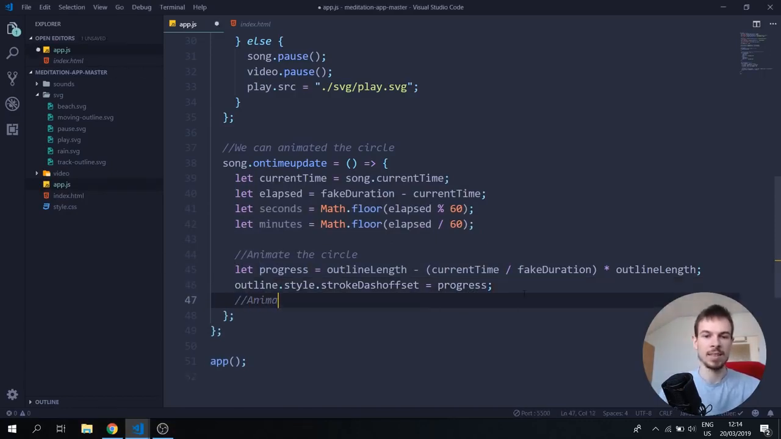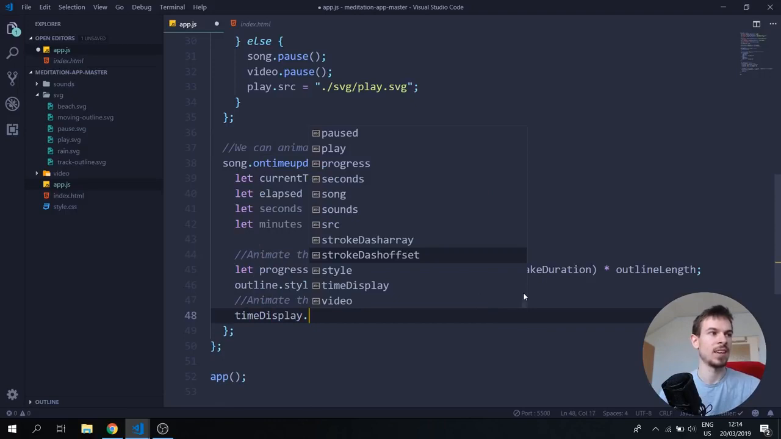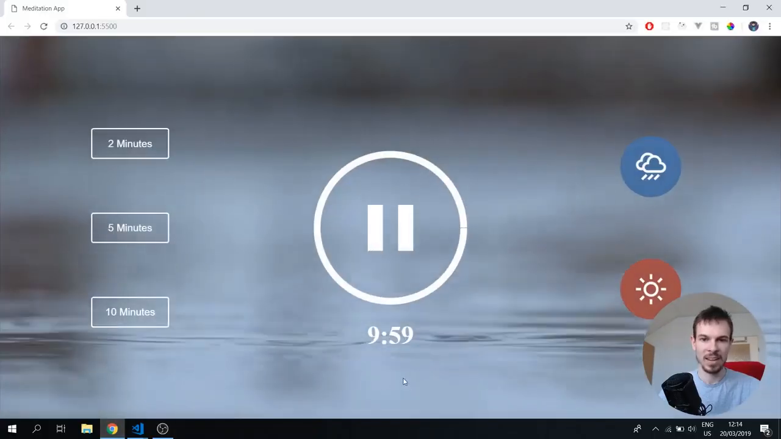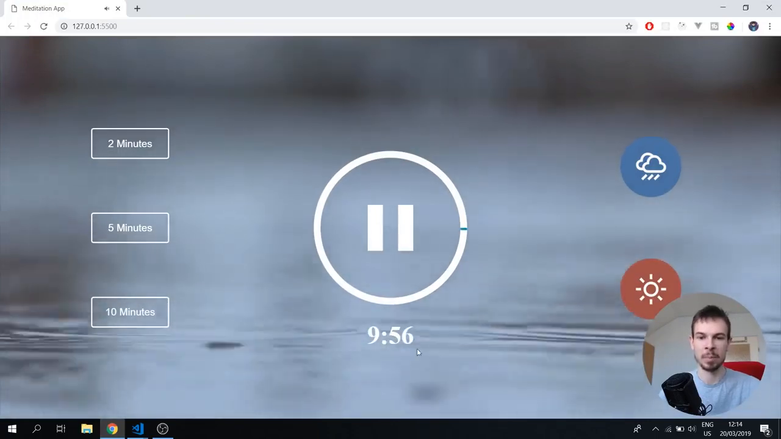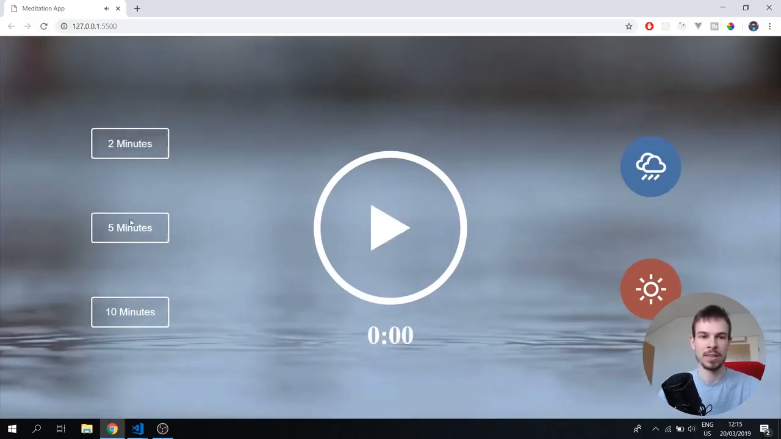Now let's also animate the text here. So animate the text. For that, we can do time display dot text content. It's going to be equal to, I'm going to do backticks here. I'm going to add a dollar sign and curly braces. We can get the minutes, and then we can do a colon, and then we do dollar sign, curly braces again, and seconds. So we're basically just inserting these two in here. So now if we hit save and play, as you can see, we get the nice countdown working perfectly.